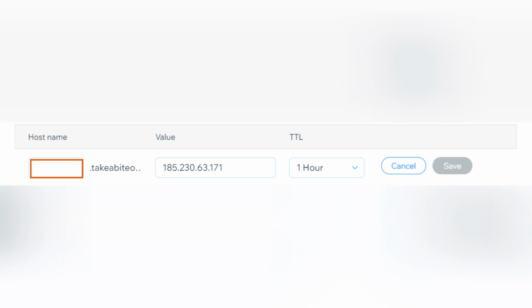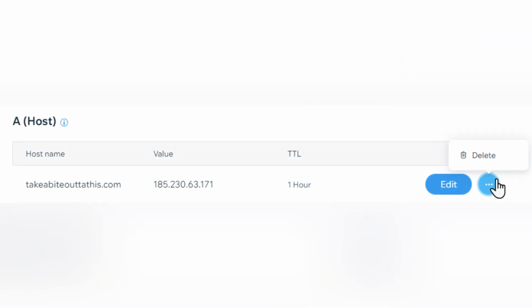The final connected step is knowing what not to touch. If you need to delete a record, click the More Actions icon next to it and select Delete. However, be extremely careful. Deleting your domain's default A or CNAME records can take your entire website offline instantly. Only remove records if you are absolutely sure they are no longer needed for your site or email to function.